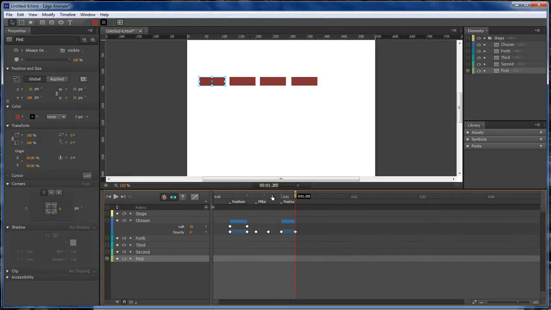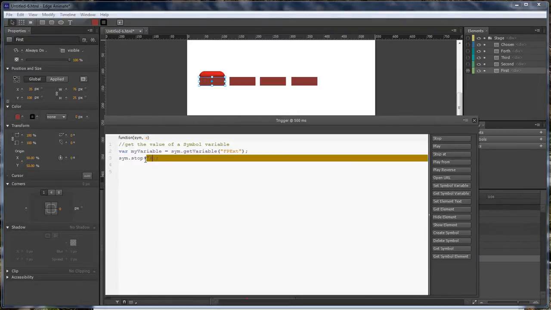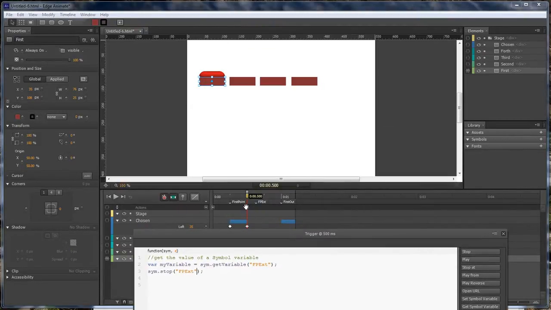Okay, now let's go to right here. Let's create a new trigger. And we want to get our symbol. And we want this to be FP extension. And let's go down, and we want to stop at our FP extension. So what we're going to be doing right here is that first we're going to grab a hold of our variable, which is our FP extended label, and then we're going to stop. Once we get it, we're going to stop it.